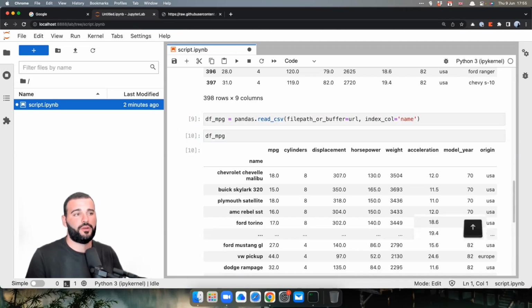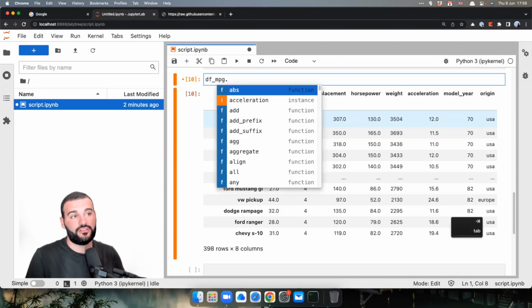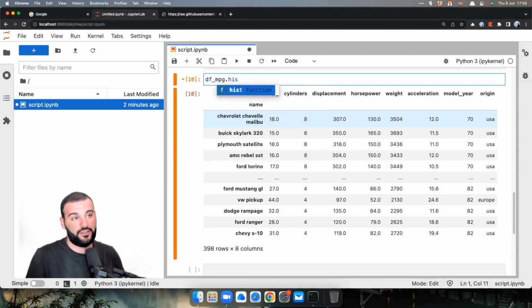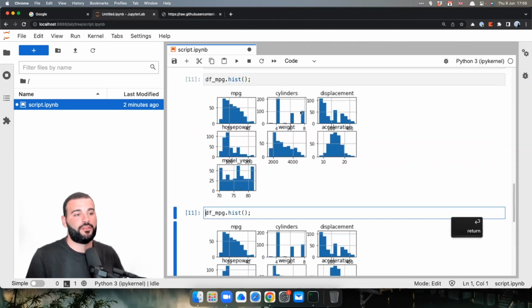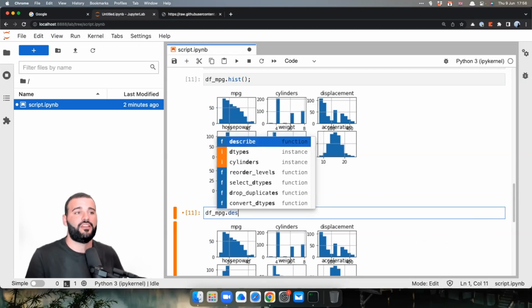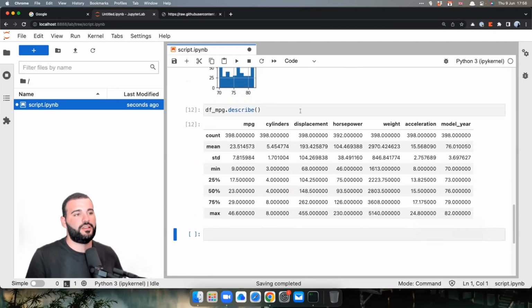For example, if I want to do a histogram and I think that this object can perform a histogram, I type dot tab hist, and there I have the histograms. If I want to do a descriptive analysis, I see here the function describe, and there I have it.